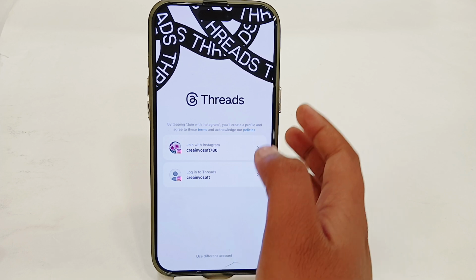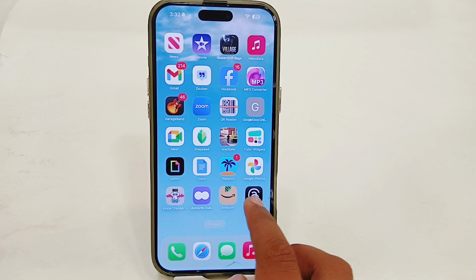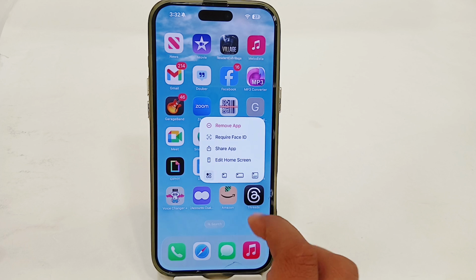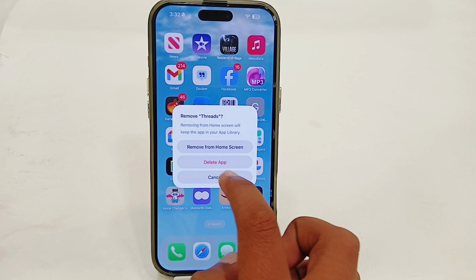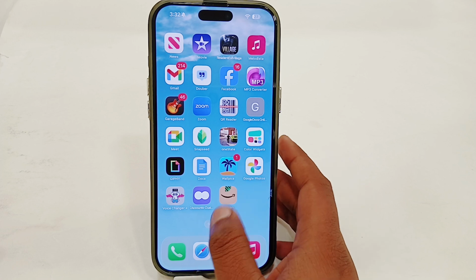Or if you're still facing any kind of login errors, go back, and here keep a long press on your Threads app, then tap on Remove App and tap on Delete App, and after that your app will be completely deleted or uninstalled.